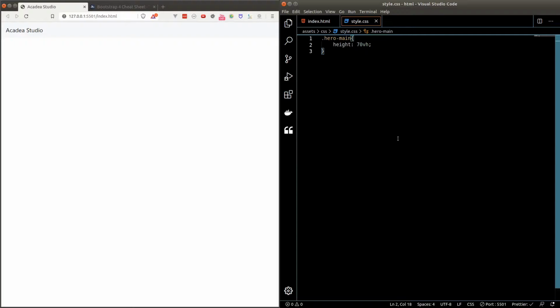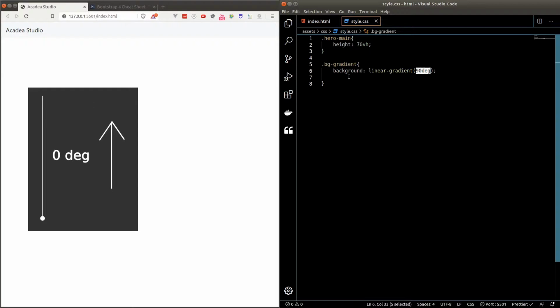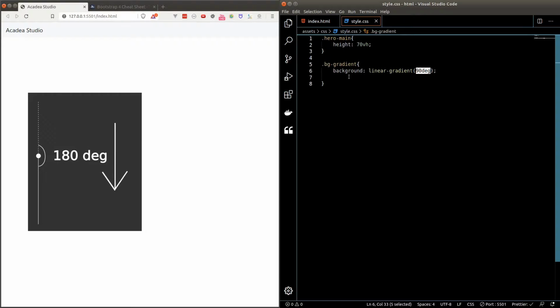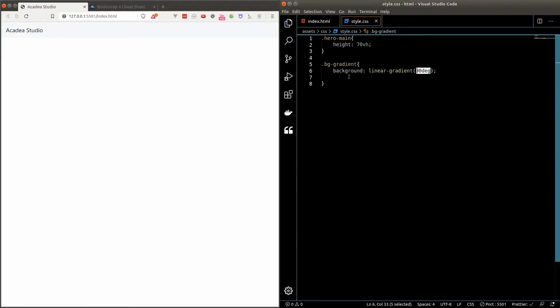Okay? Next, we'll add the gradient background. To do that, we use a CSS function called the linear gradient function. Here's how it works. The first parameter is the direction of the gradient. 0 degree means from the bottom to the top. 90 degree means from the left to the right. 180 degree means from top to bottom, and so on.